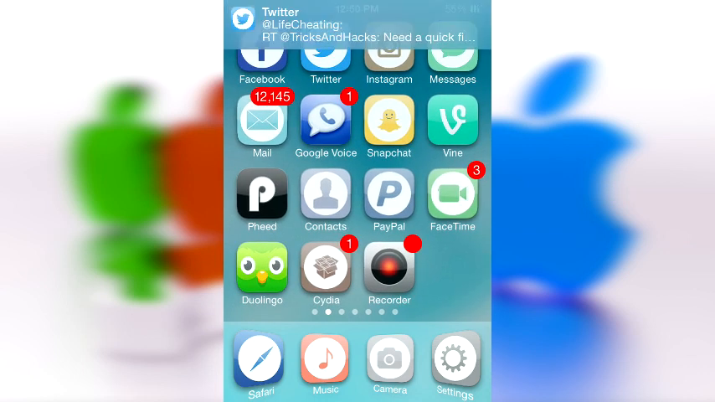Now, this does affect all your applications, and they're still working on updating some of the applications that don't work. Like, Twitter looks really weird after you get this. But I'm sure you can handle it, and once this tweak is 100% complete, it should look pretty awesome.